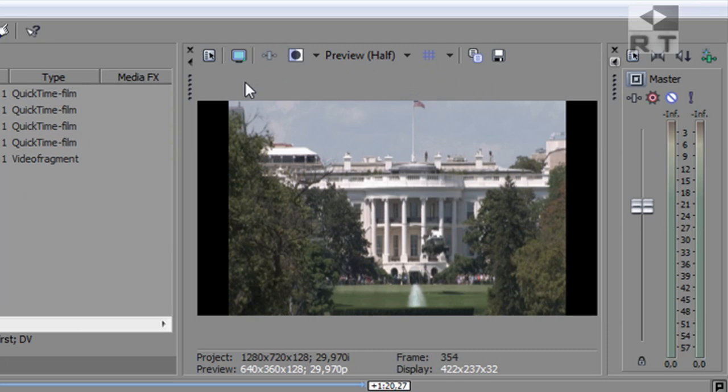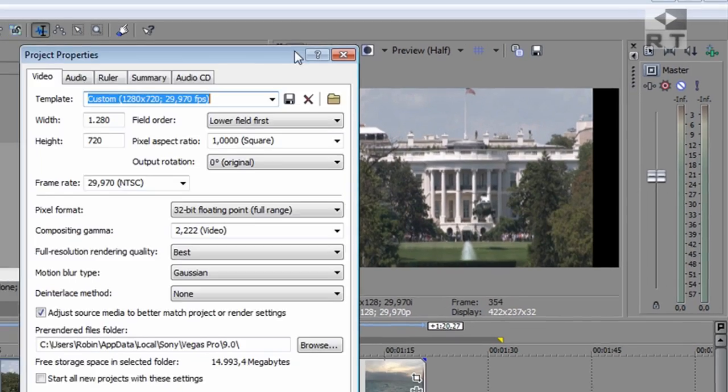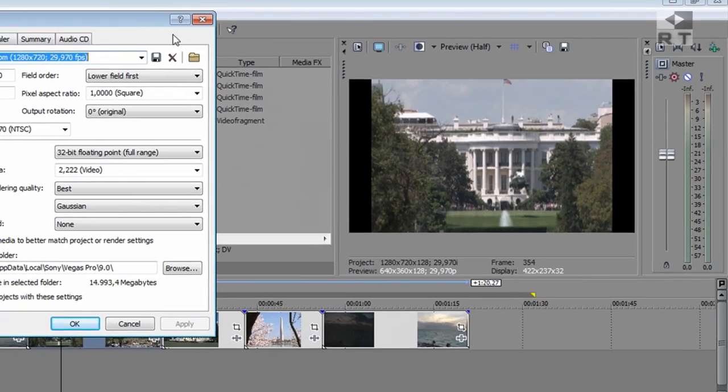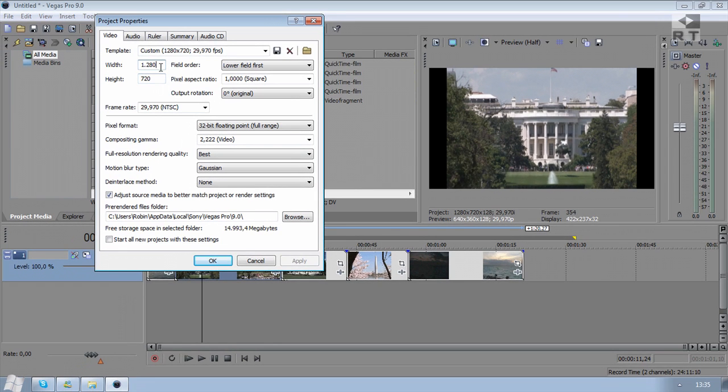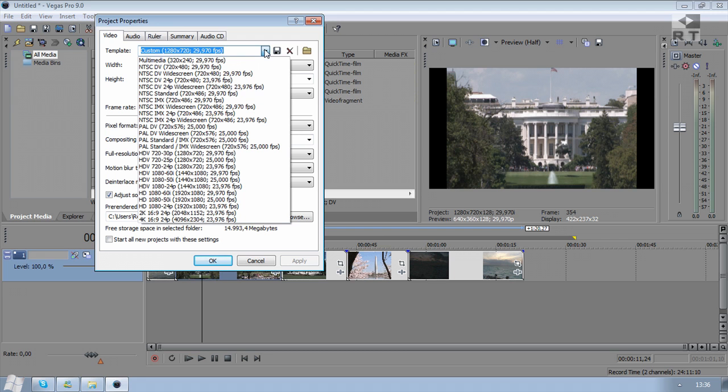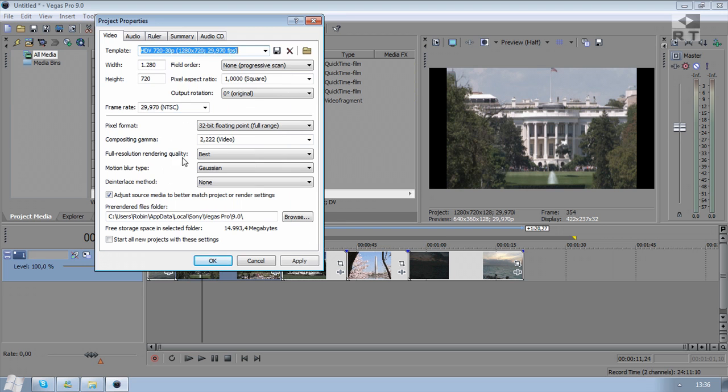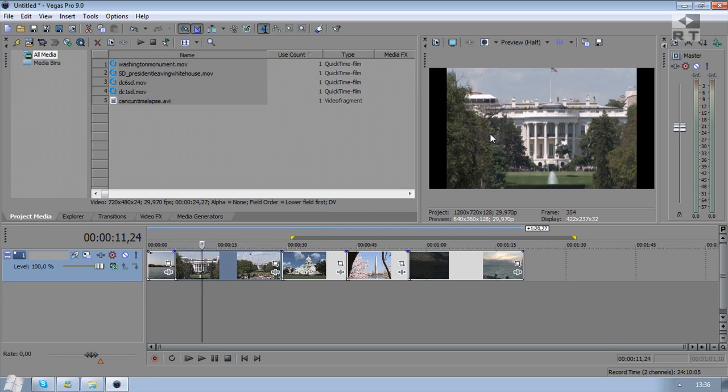Up here we have the project video properties, and if we click it, we have the ability to customize the settings like the width, the height, frame rate, etc. For now we're just going to use the HDV 720 30p preset. Click it and apply. It just basically is a YouTube HD setting.